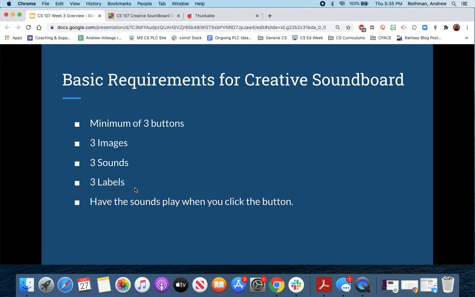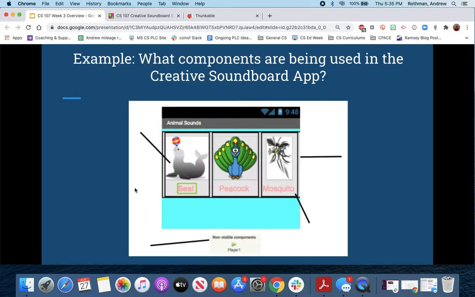You need a minimum of 3 buttons. You need 3 images of 3 things you might press to make a sound. You need 3 separate sounds. You'll need 3 labels to label the sound, and the sound should play when you click the button. So a very basic example of this Creative Soundboard app, it's an animal sounds app. So we have a seal. So if you click the seal would make a seal sound.